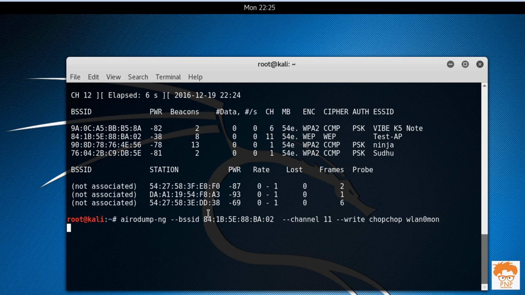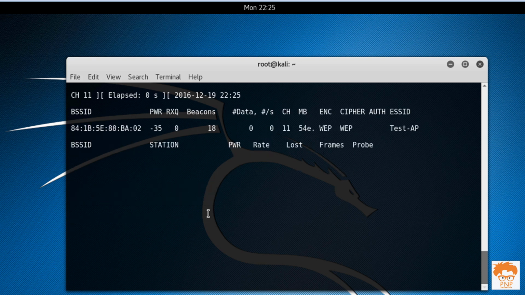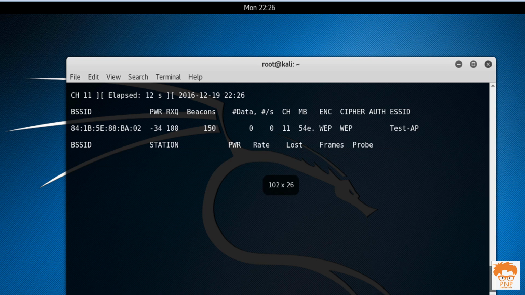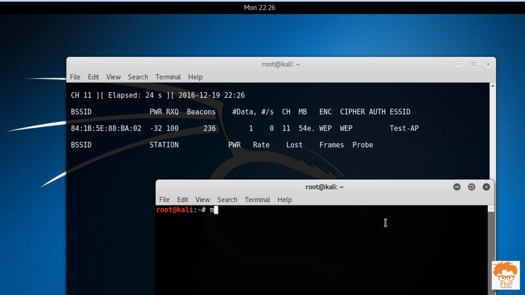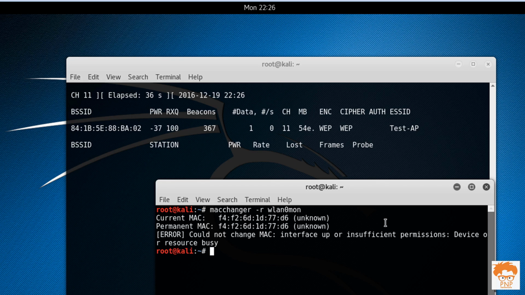So let's hit enter, and you can see guys, there is no client connected right now, and this attack we are going to perform for the zero client case. So let's try to fake authenticate to this particular router. Let's see our original MAC address via macchanger. Let's put -r here, wlan0mon. I know it will not change our MAC address, but it will show the original MAC address to us.